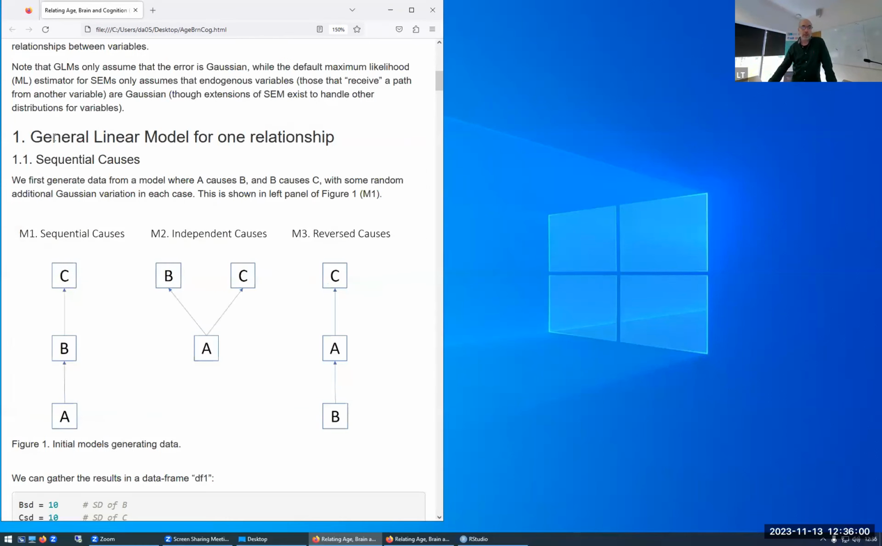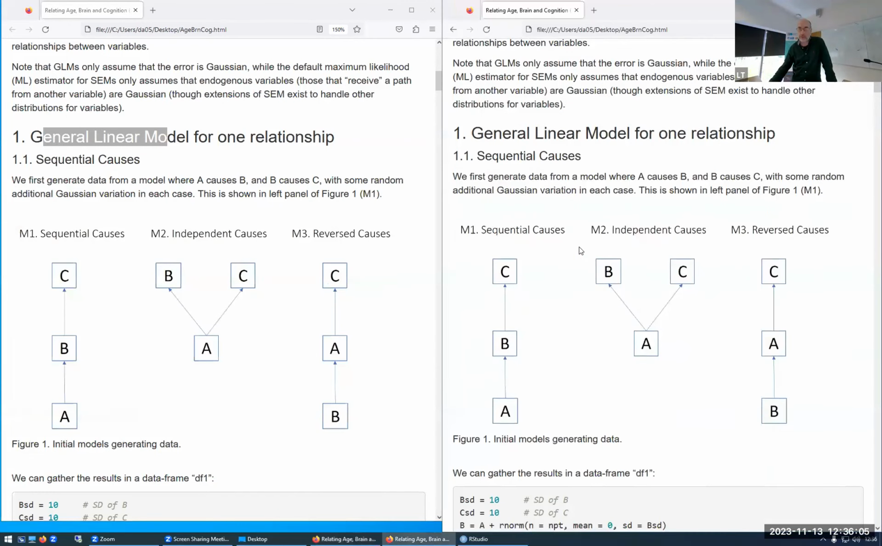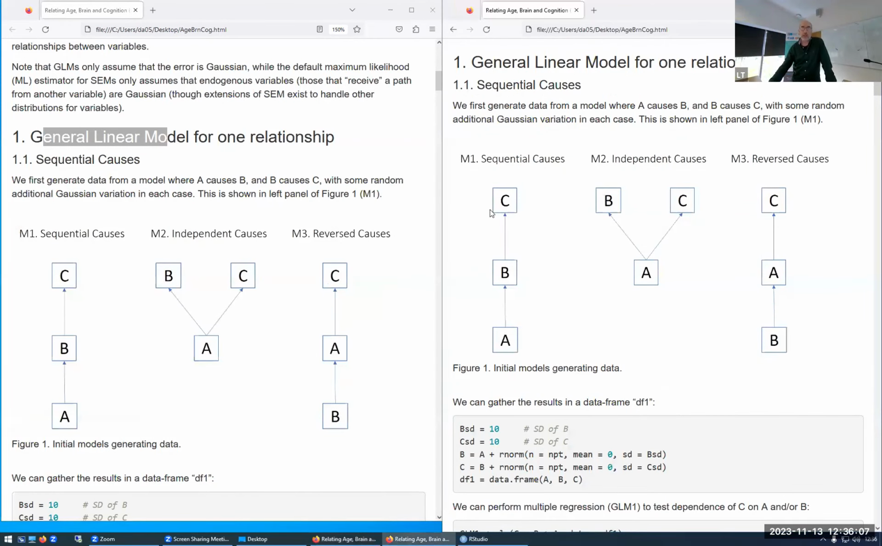So let's start with a general linear model. I'm going to bring up this window and keep it on the screen, because we're going to generate data. So this is all simulation. We're going to generate data from one model and then fit another model to the data generated by that model. So we know the ground truth here. We can generate some data by assuming that A causes change in B, or variation in B, and B causes variation in C. So I'll call this a sequential model, M1.